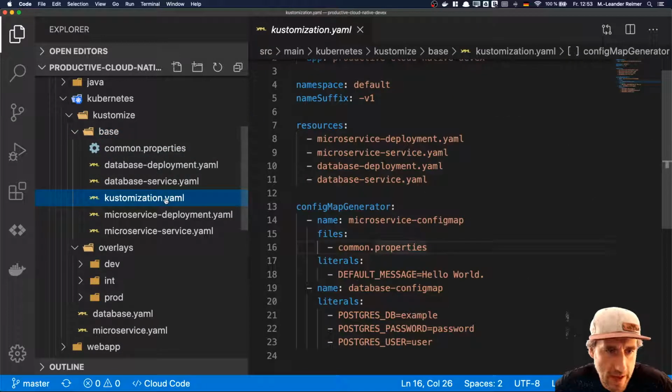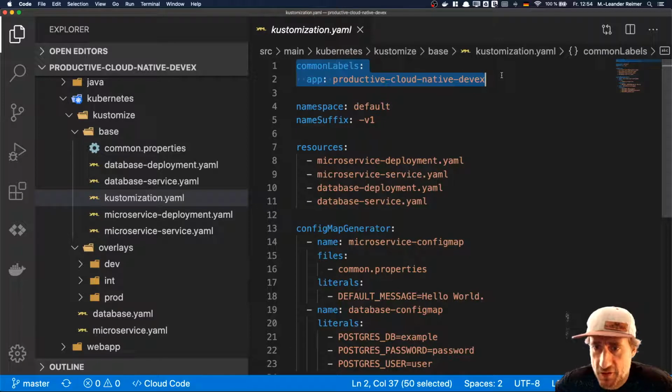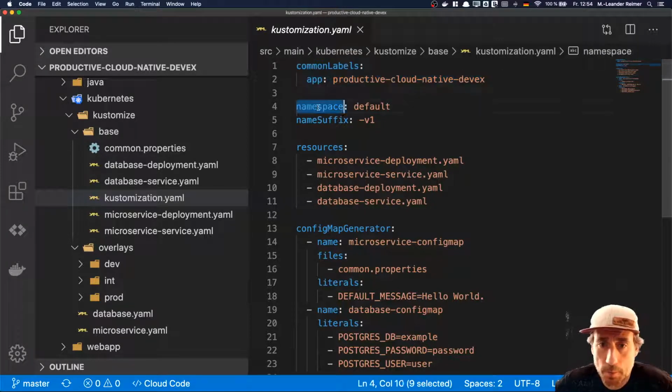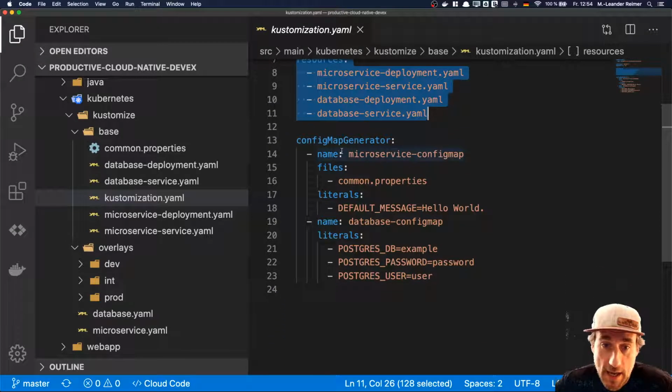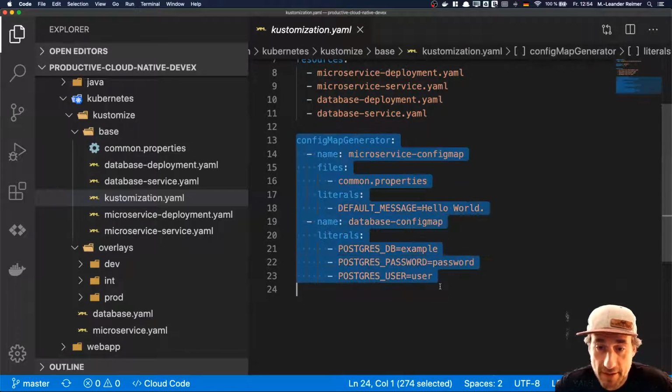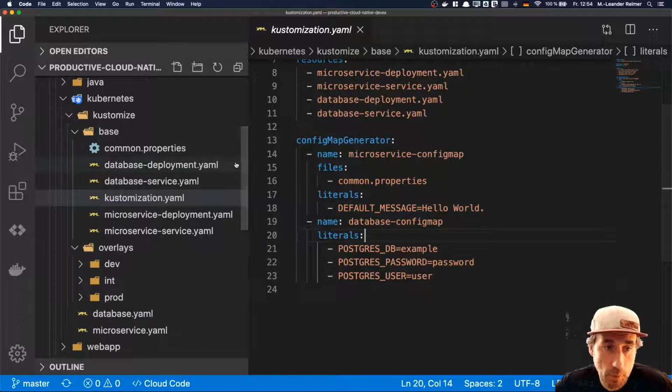Here in the base directory, we have this basic kustomization YAML. Now, you see here, we swap a lot of YAML with YAML again, but it's not that bad. In this kustomization YAML, you can specify common labels, for example. You can specify the default namespace, a name suffix if you want. Then you have a list of basic resources. Those are the base resources which we will merge with the specific resources later on. And you have, for example, a config map generator mechanism to either automatically generate config maps from files or from environment variable literals, like this, for example.